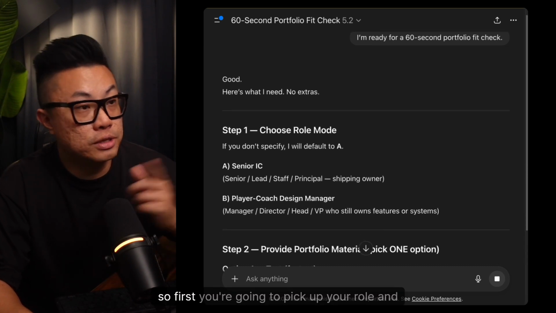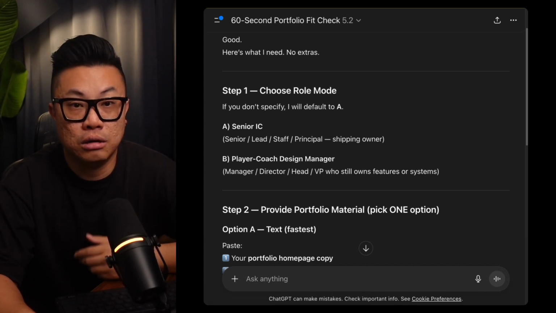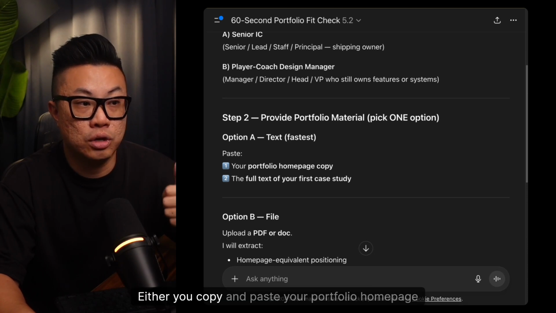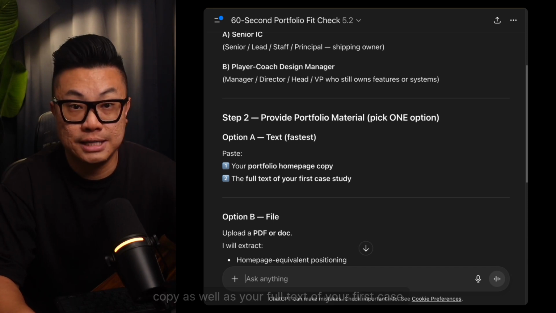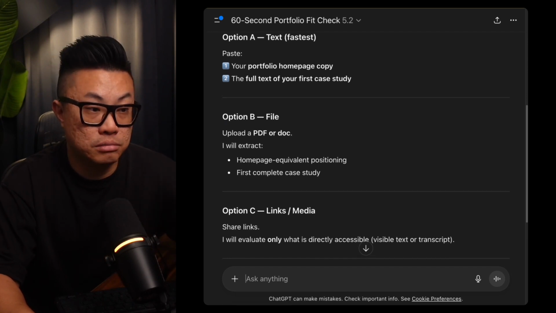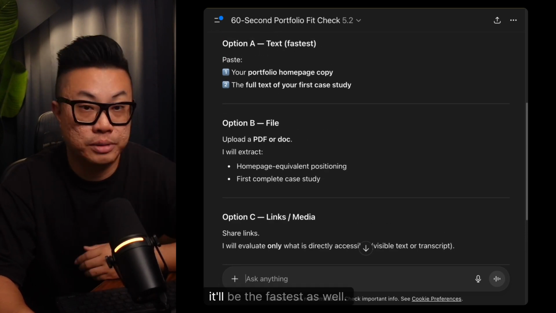First, you pick your role, whether you're going for a senior IC or a player coach design manager, and then you give it your materials. Either you copy and paste your portfolio homepage copy as well as the full text of your first case study, or you can choose the option to upload a PDF, and that's it. There's an optional step where you can paste in links as well, but I recommend going with text. It will be the fastest as well.